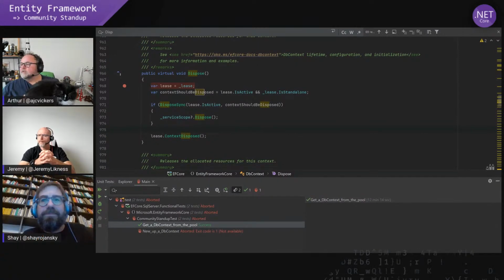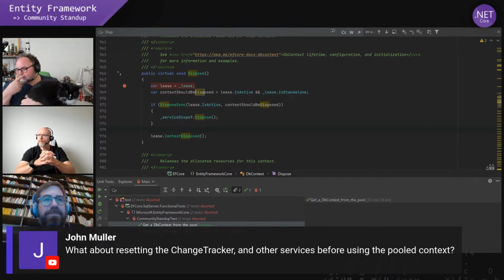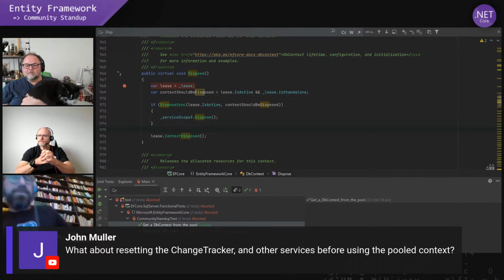Now, what was the next one? We talked about thread safety. Oh, somebody asked about resetting of the services, which I kind of glossed over. There's a mechanism whereby when you either put it back in the pool or get it from the pool, we make sure that things like the change tracker are reset so that anything tracked before is not tracked. You can do the same thing by calling context.ChangeTracker.Clear. That's been added, but it's done automatically for you when you're using the pool.